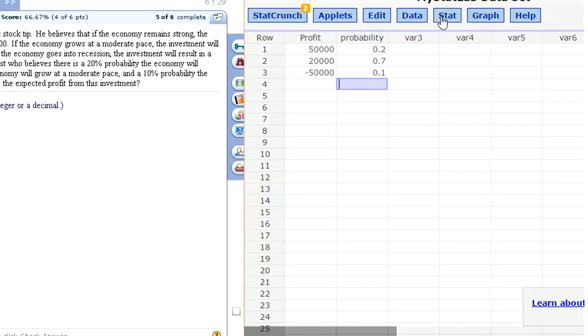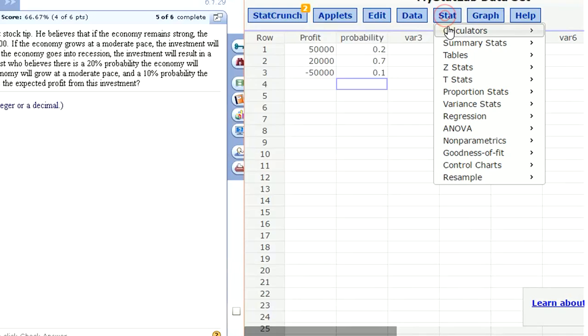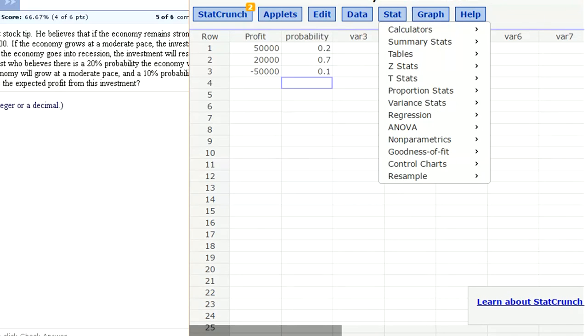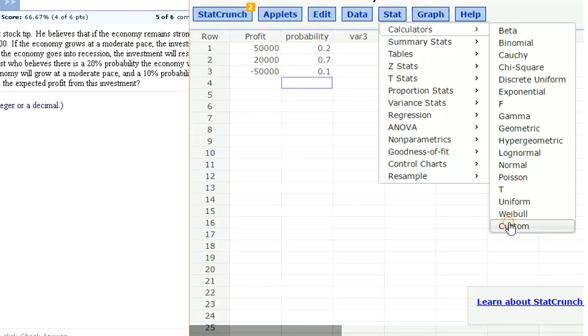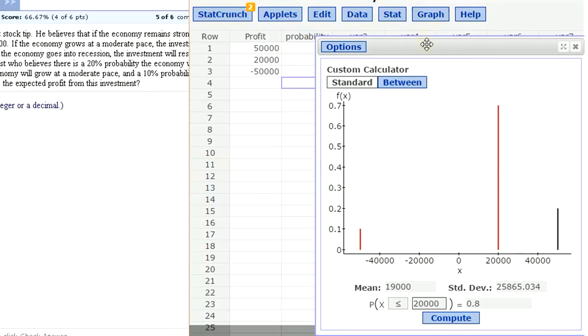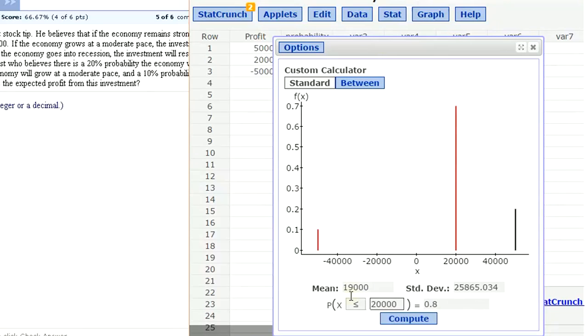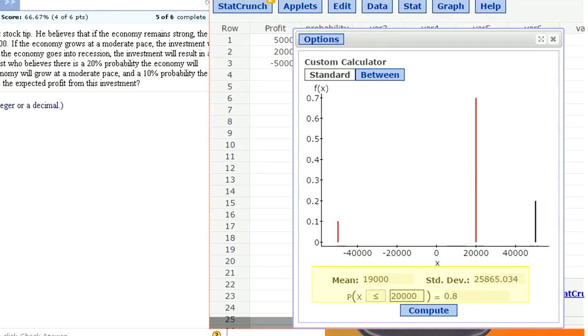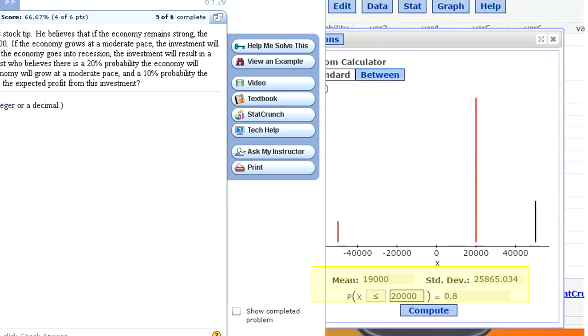To calculate expected value, I'm going to do just what I did before and go under Stat, Calculators. I'm going to create a custom calculator for the probability distribution that I've just put in, with the values in the profit column and the weights in the probability column. And this is what we get. This calculates for us the mean and the standard deviation for this probability distribution, so we don't have to calculate it by hand.